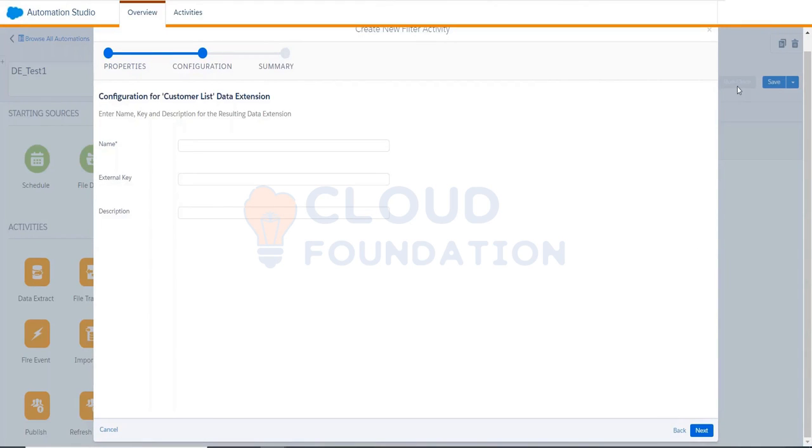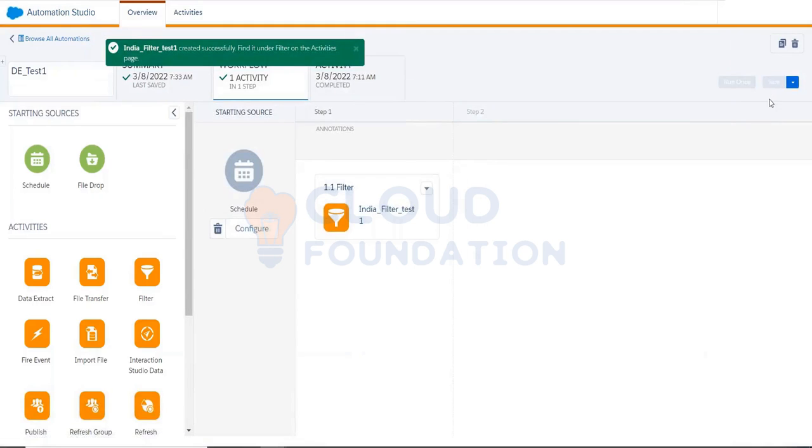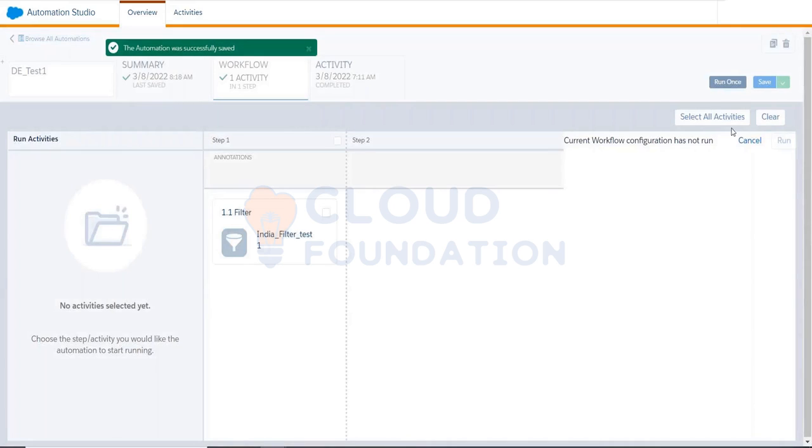When I run this filter activity, it's going to create a data extension. The result is going to be stored in a separate data extension. What needs to be that data extension name? For example, India customers_S1. What needs to be the external key? You can give it or the system will automatically create it. And what needs to be the description of this data extension? Now just click on Next, Finish. Now if I save this and run all activities and run.